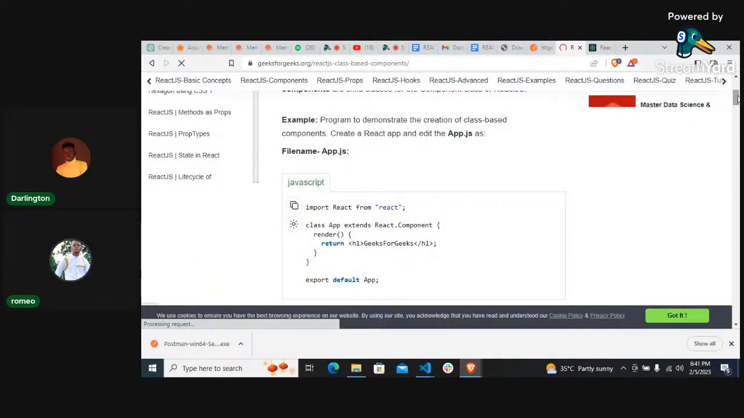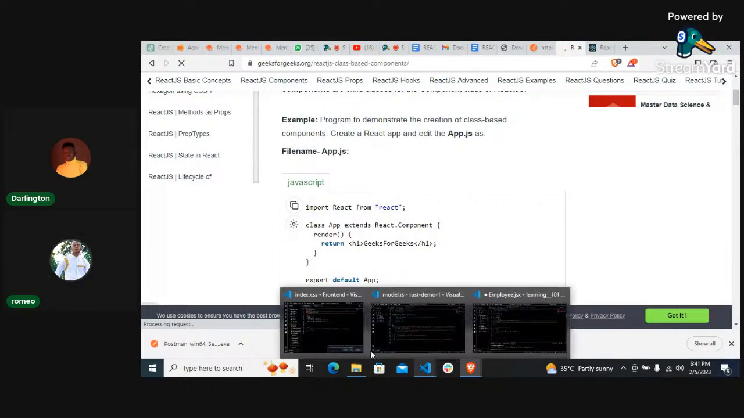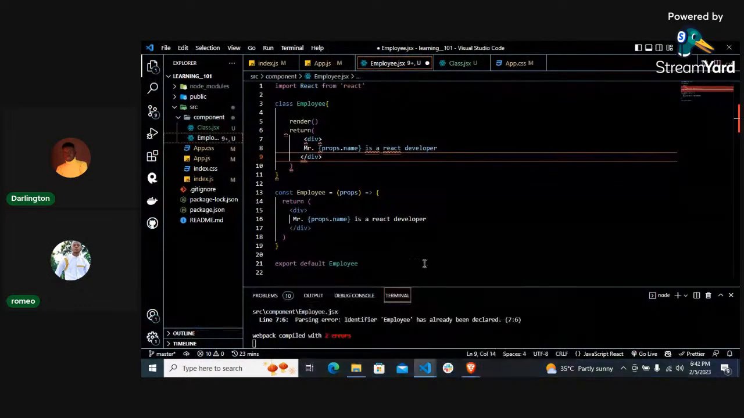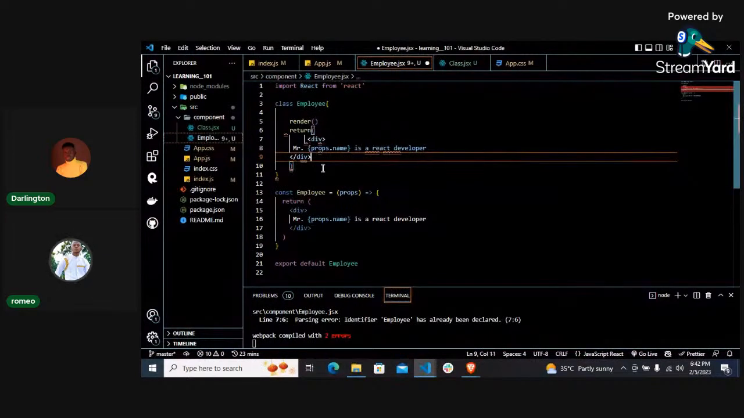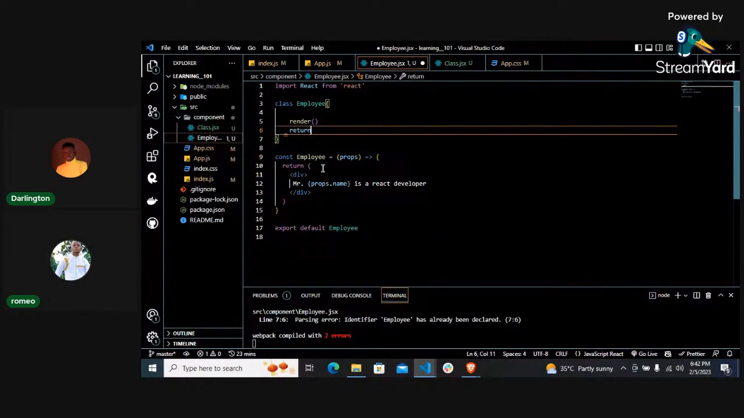Oh, sorry, this was my mistake. Ouch, I've seen it. All right, the render function. That's where the error came from.